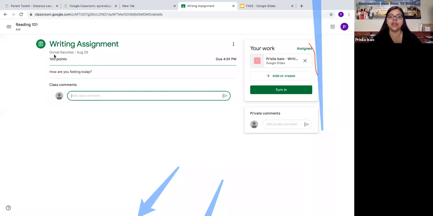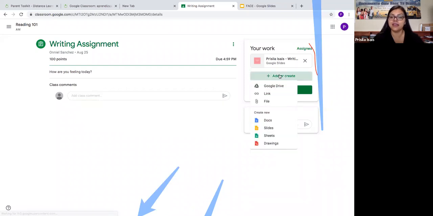So if we go to the right, okay, sorry, there we go. Okay, so if we go to the right, you'll see where it says your work. So we have a few options here. Depending on how the teacher created the assignment, we can add a file or we can create one. So it could either be a Google Docs, Google Slide, or you can use whatever the teacher had already attached to submit your work.